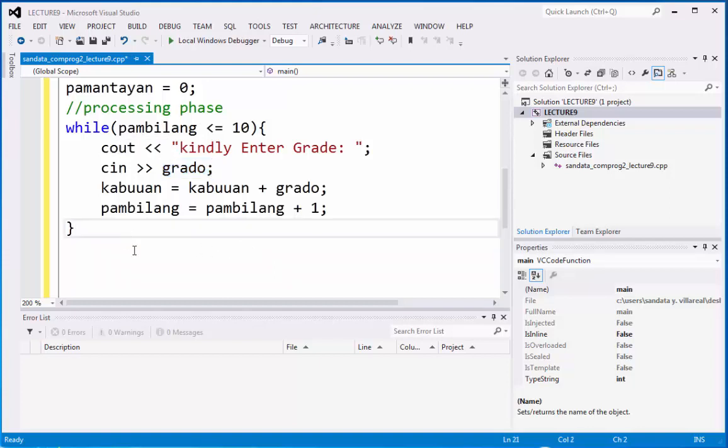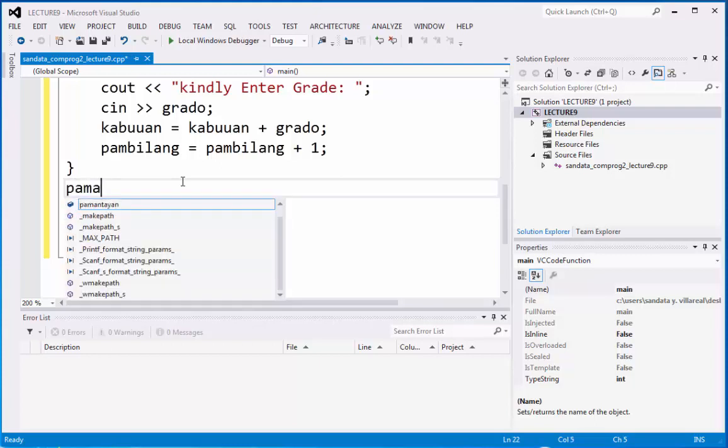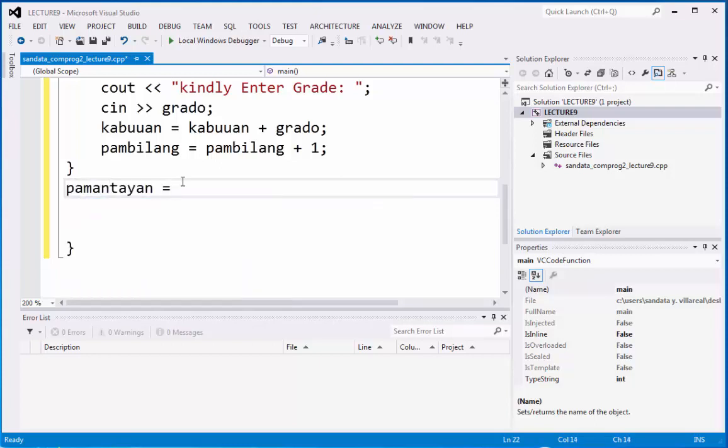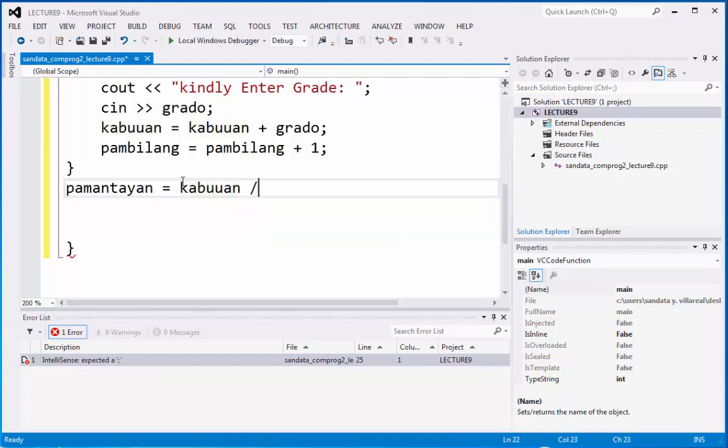Then the grade must be added into kabuuan. It means the grade you input on the first must be added to the second, to the third, to the fourth, to the fifth, up to the tenth, and afterwards they will be computed. Of course we need to divide the kabuuan, or the total itself. So we have average, pamantayan, is equal to kabuuan divided by 10.